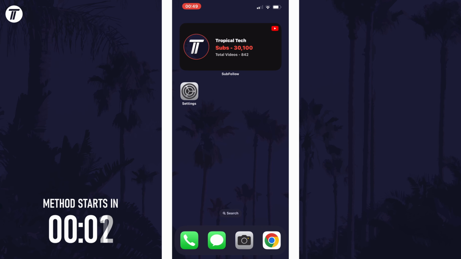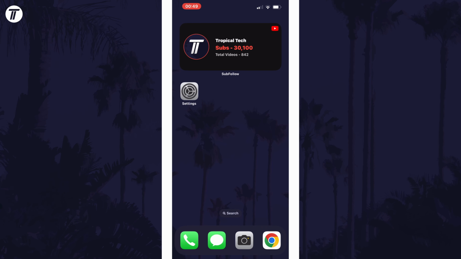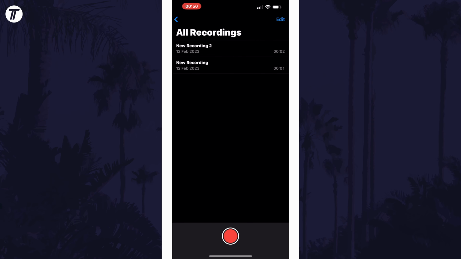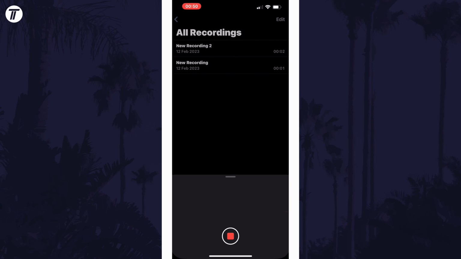Let's get into the method. To create a voice memo in iOS, first we need to open the Voice Memo app. If you're not sure how to get to it, search for Voice Memos in the app library. Within the app, all you need to do to start recording is to tap on the red circle at the bottom. Once you've finished recording, tap on the same button to stop.